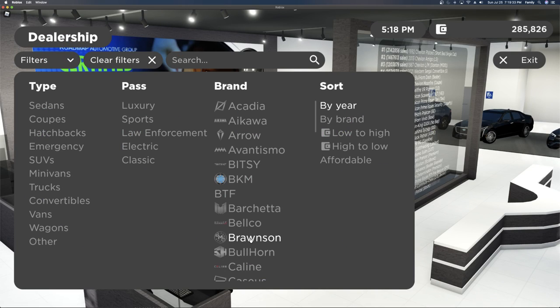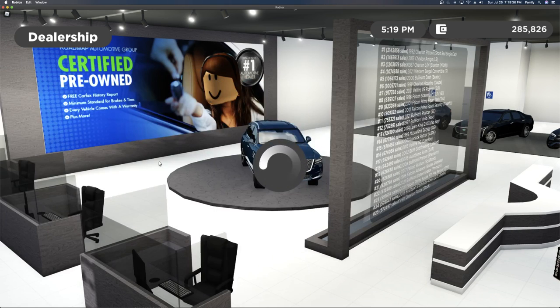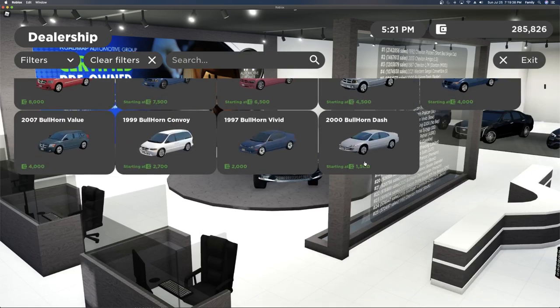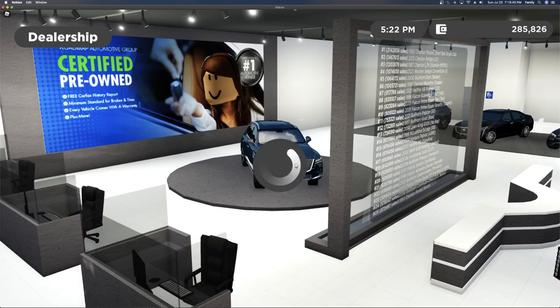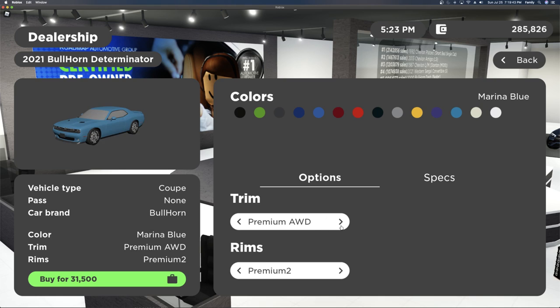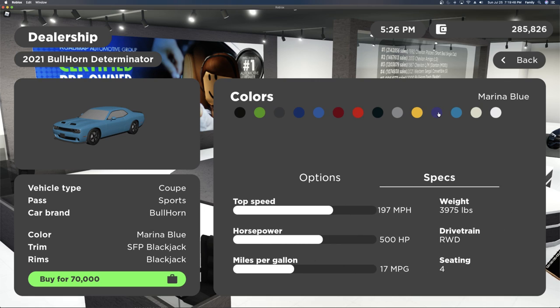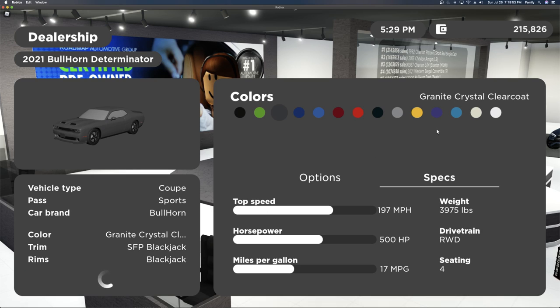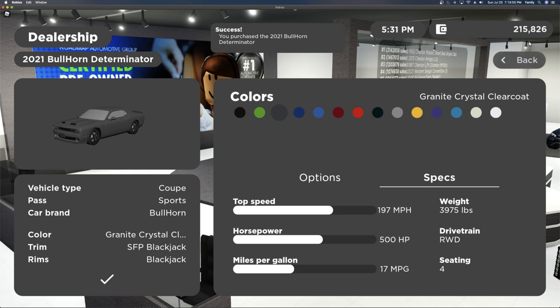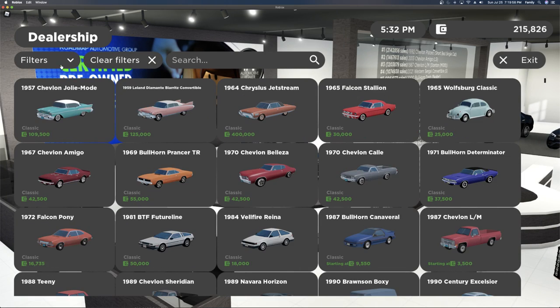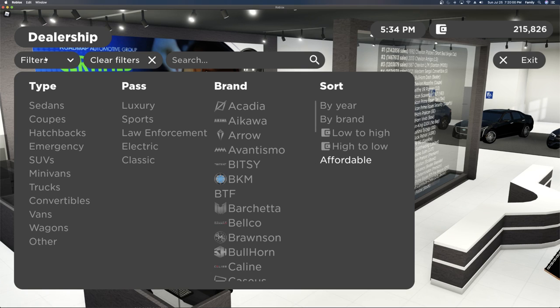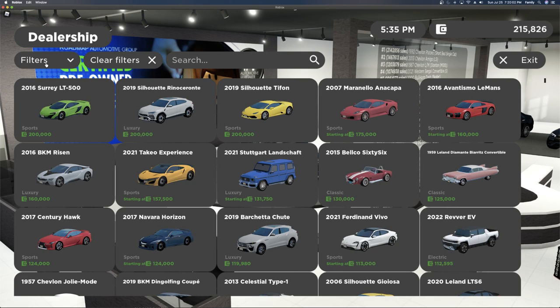Yeah, let's go try this again. Bullhorn. Oop. There you go. Blackjack. Go. Sorry, car. Well, bam. There we go. Now it's gone through a lot easier. There you go. Success. Now let's see what else we can buy. My goal is to buy five cars. But honestly, if I can't do that, then I can't.